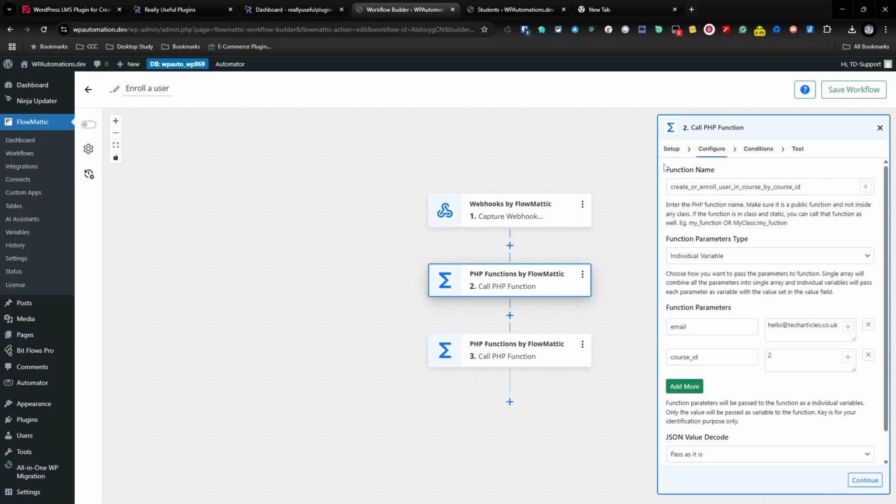And we do that using the PHP function, and this function here, along with the other one we will use to remove, are included in the plugins, in the automation plugin, and we are allowed to call those and use those. So we are calling a PHP function called create or enroll user in a course by course ID. We are sending individual variables of email and course ID. And in this case, we're going to use hello@techarticles.co.uk and a course ID of 2.